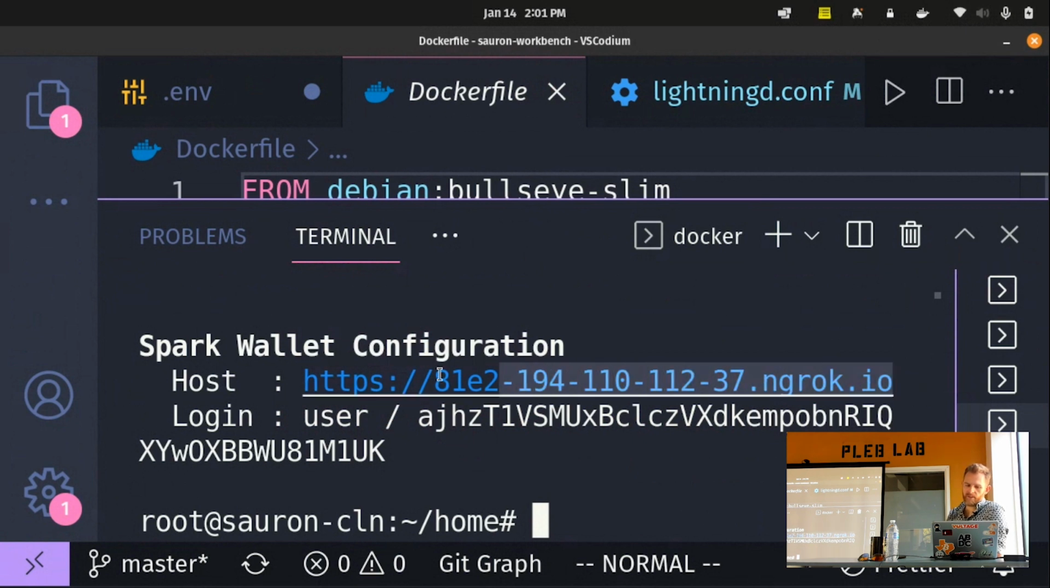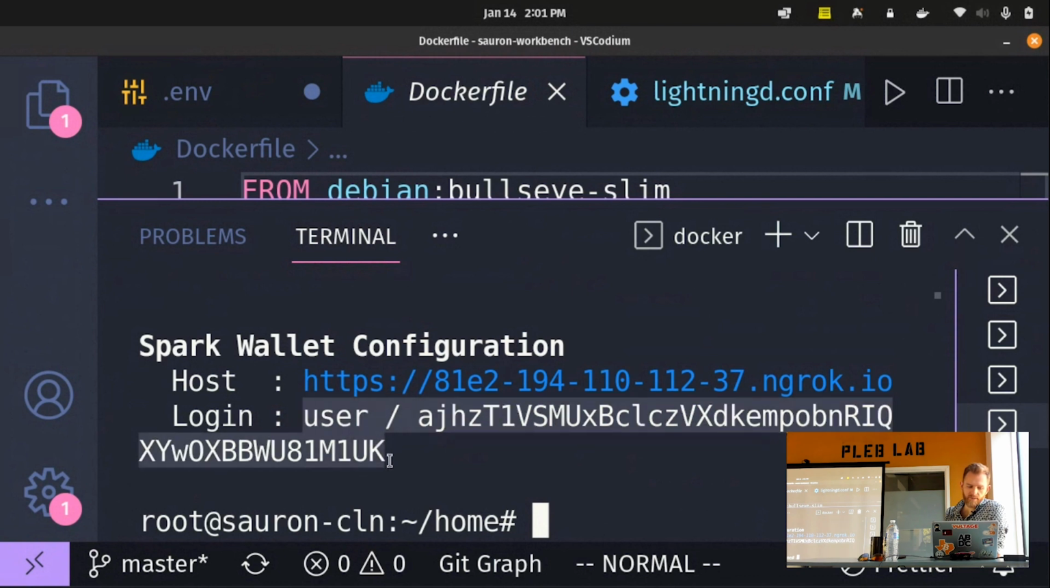So if somebody can give me their ngrok URL, I will connect to your Lightning node, and I will send you some sats. Or at least we'll try it. Because if I open the channel, I have to pay the fees, so I can handle all the fees.